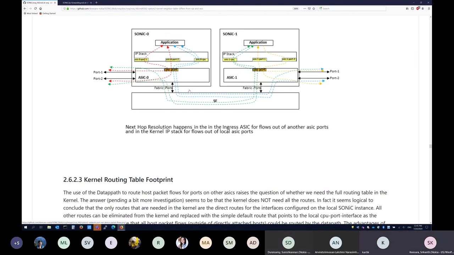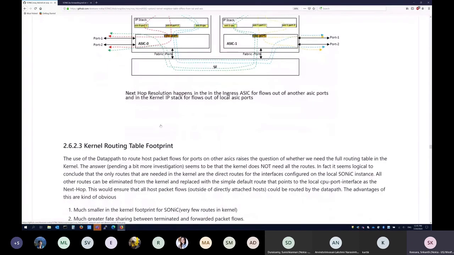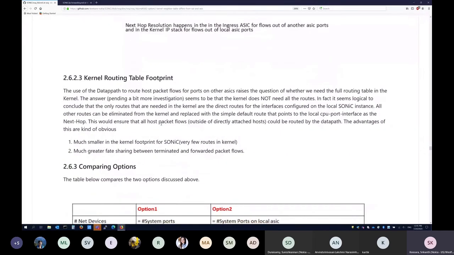So to complete this, we did prototype this, not using the VLAN, but by this method, and it works. So option 2 is totally practical and implementable, as described here. Right? Now, we were in the midst of the kernel routing table discussion. It opens the possibility that you can remove a lot of routes from the kernel, but that does not have to be decided as part of this conversation. The obvious advantage is a small kernel footprint and greater fate sharing. Right?